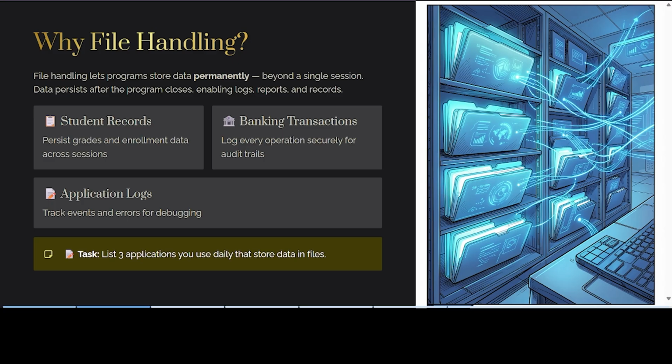Another example: you send some text to your friend using WhatsApp. After that you close WhatsApp and open it again, and the message is still there. Why? Because WhatsApp stores the data permanently. The same concept is applied in file handling. Many applications like student records, banking transactions and application logs still use file handling to store their data permanently.